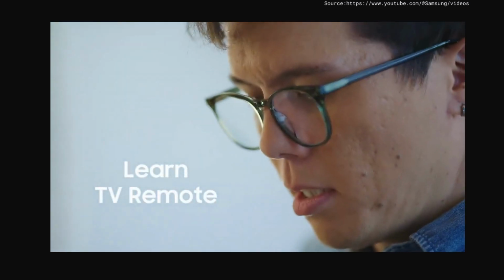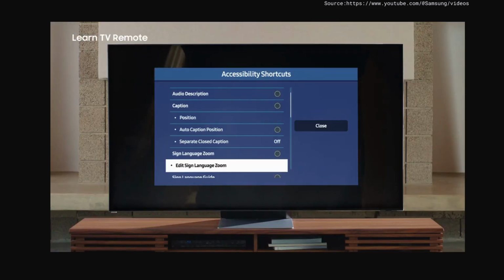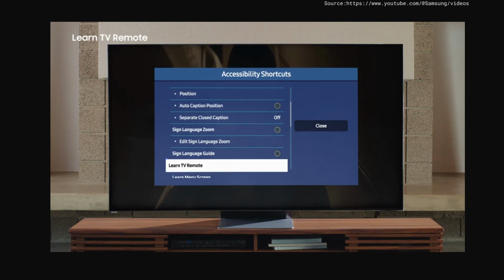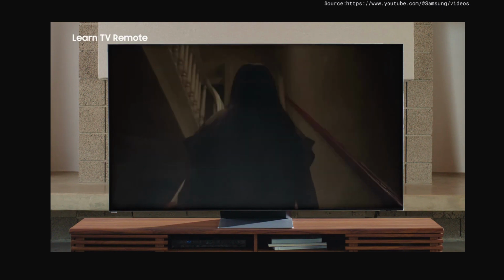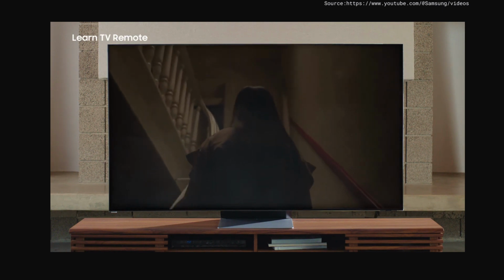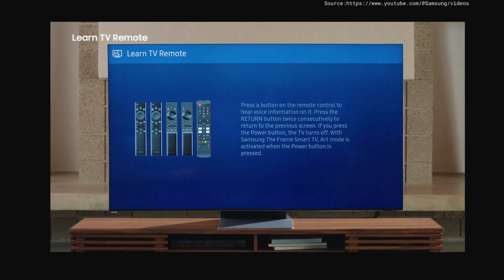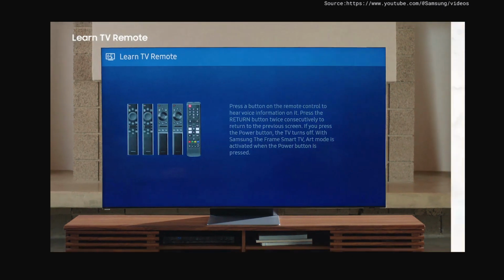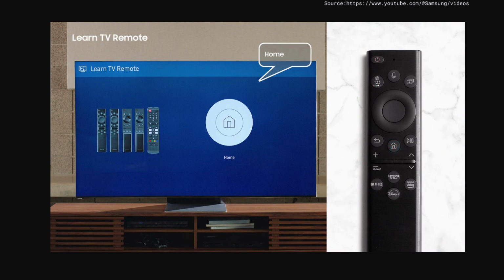Learn TV Remote. Learn TV Remote is a feature that teaches you where each button is and what it does. Once you're on the accessibility shortcuts, click on Learn TV Remote. And if you have Voice Guide activated, it will describe what each button does, like this. Let's try it out for the home button. Home. And the directional buttons. Up arrow. Down arrow.